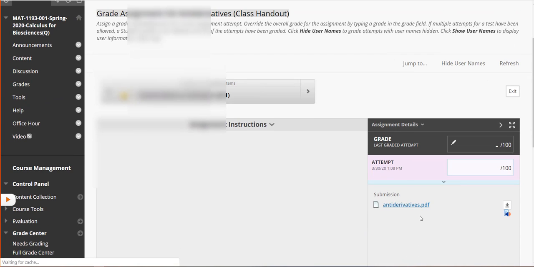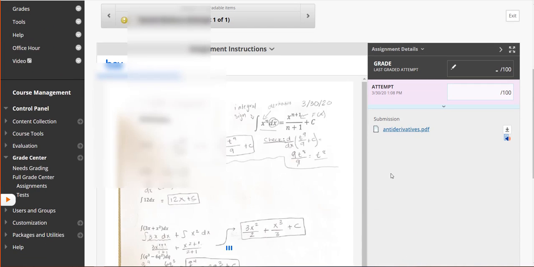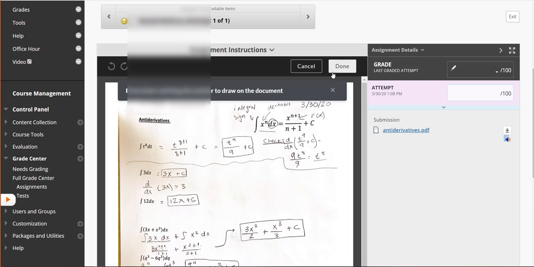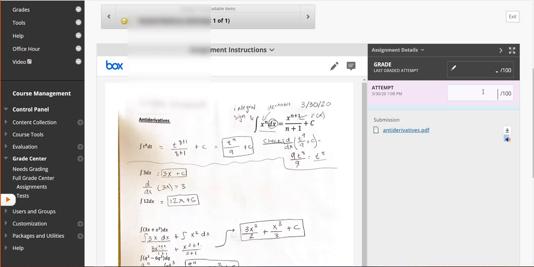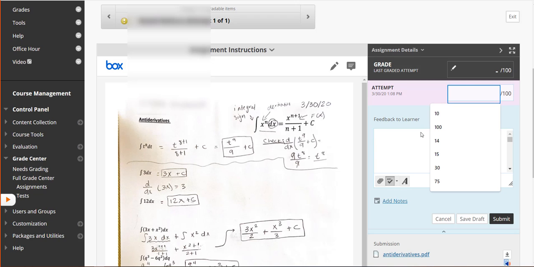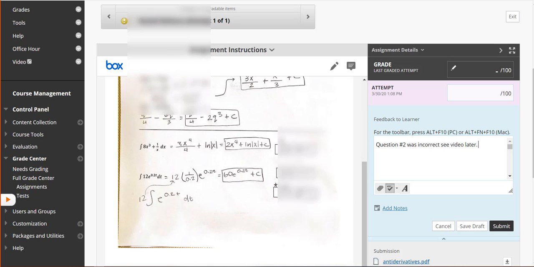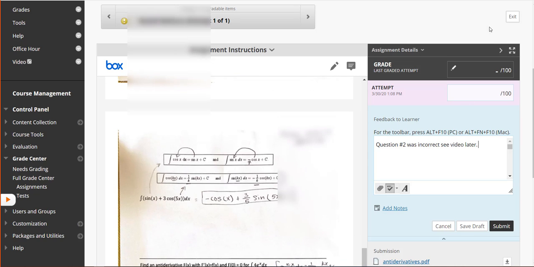If so nicely, they give you a PDF and they didn't give you a Word document, you can do all kinds of things by writing on the document, all that good stuff. I tend to keep it fairly simple. And when you click on the grade over here, I type your comments. Question number 2 was incorrect. See video later. I do something where I will do all the corrections later after everybody turns the test in.